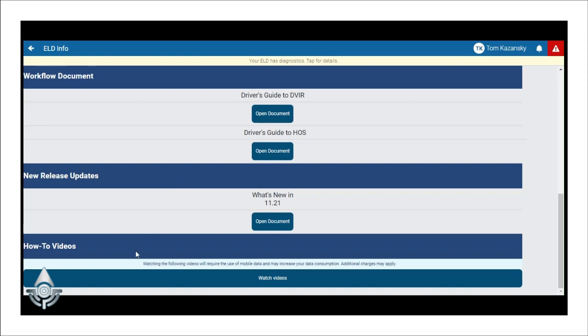And lastly, in the how-to videos section, drivers can click the watch videos button to easily access a playlist of Geotab's YouTube tutorials on how to use the Geotab Drive app. That's all we have for this one.